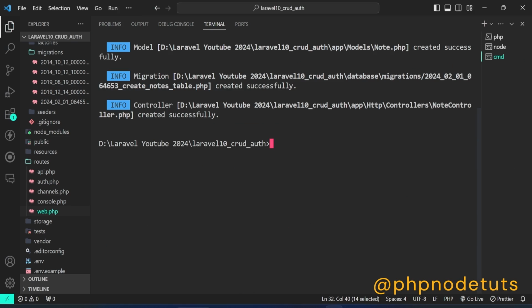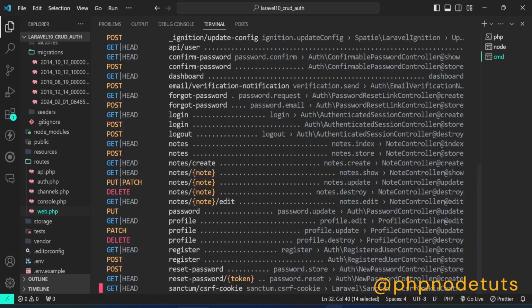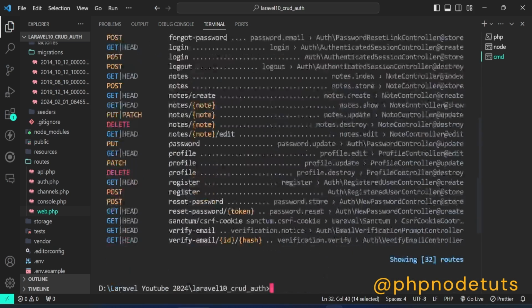Now, let's see all the routes. In your terminal, type the command php artisan route:list and you will see all the routes. You can see the named route notes.index associated with the index method in the NoteController. Then there are other named routes, such as notes.store, notes.create, notes.show, notes.update, notes.destroy, and notes.edit.